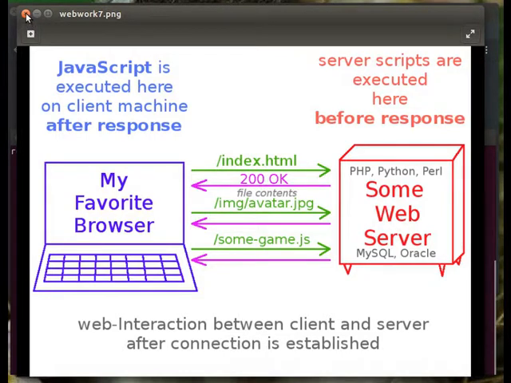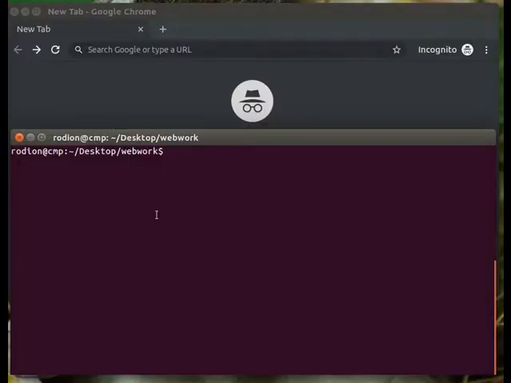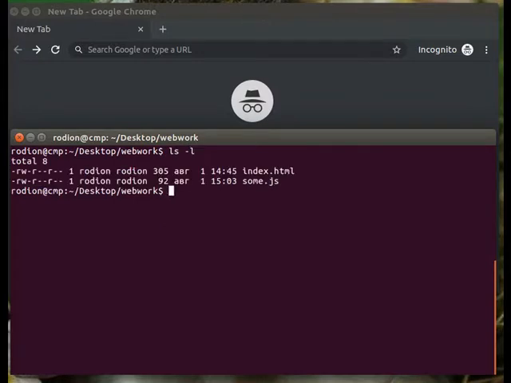Let us switch to our demo. Here I have prepared two files in the folder. One of them is index.html, another is a JavaScript file. We are lacking the image file, you see, but it's on intention. I shall explain a bit later.